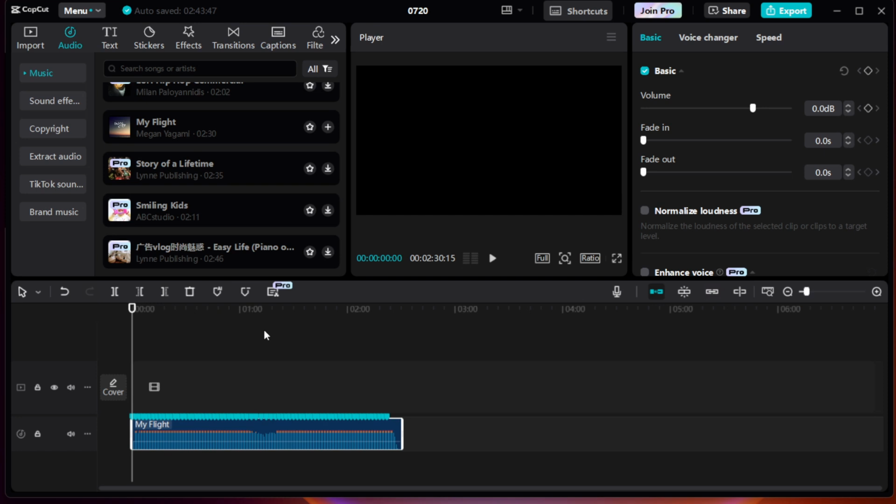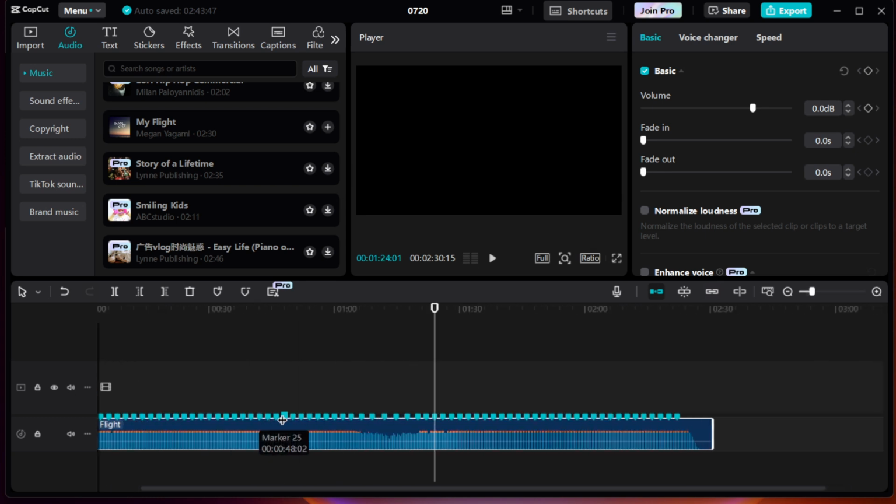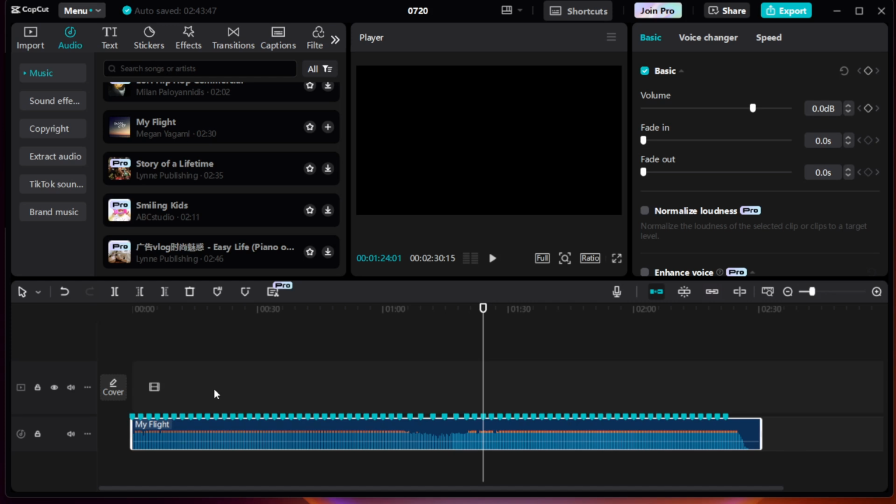After CapCut has finished processing, you'll see white dots along your music track on the timeline. These dots represent each beat in the song, giving you a visual representation of the rhythm. These markers are your best friends when it comes to timing your video clips or transitions perfectly to the music. Finally, use these markers to make precise cuts or time your clips and transitions with the beat.